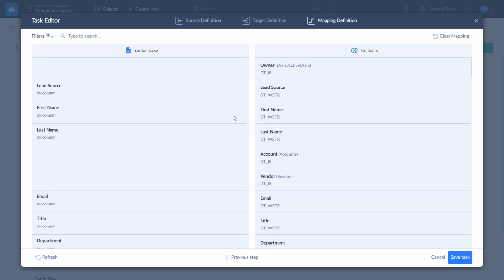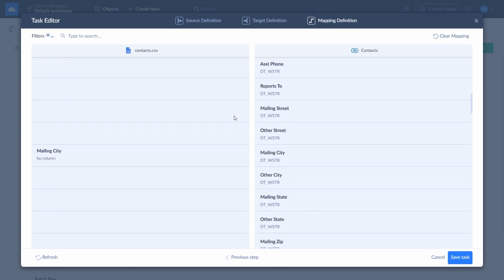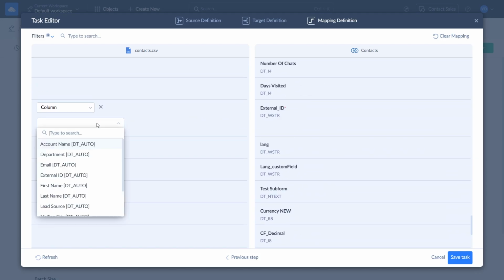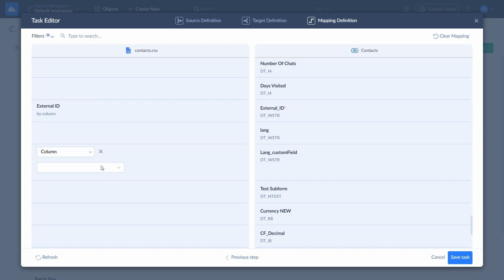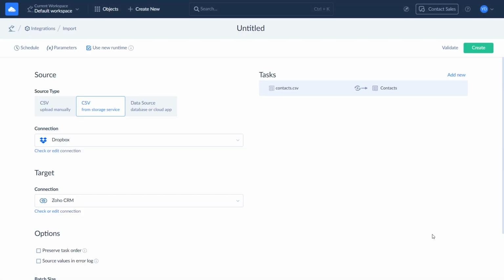Click Next Step. On Mapping Definition, Skyvia auto-maps columns whose names match. Required fields are flagged so you can't miss them. For example, the External ID column. To change the mapping, click a target field and pick the mapping type. Skyvia supports different mapping types, including constants, expressions, and lookups, so you can adapt CSV files even when their structure does not exactly match the Zoho CRM object. When the mapping looks right, click Save Task.